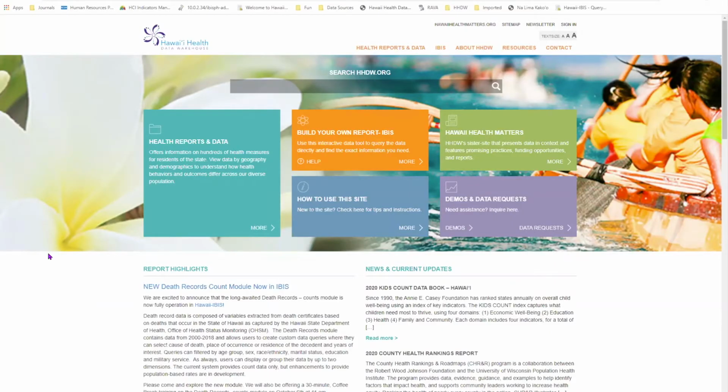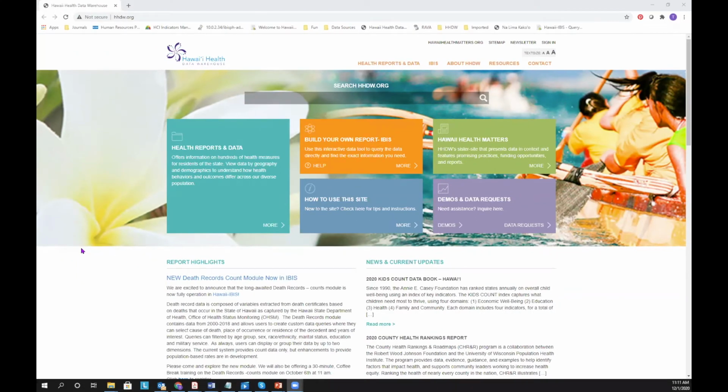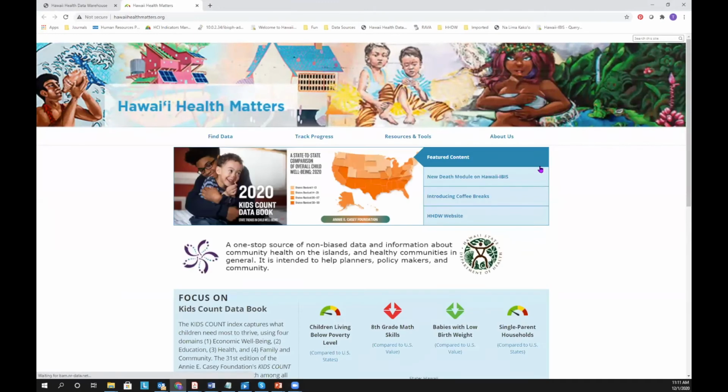So to get to the Hawaii Health Matters site, you can either type hawaiihealthmatters.org directly, or you can start at hhdw.org and navigate from here. I recommend that if you have two screens, you follow along. You can click on this big green button, or on the hyperlink above, and that will take you to our hawaiihealthmatters.org site.